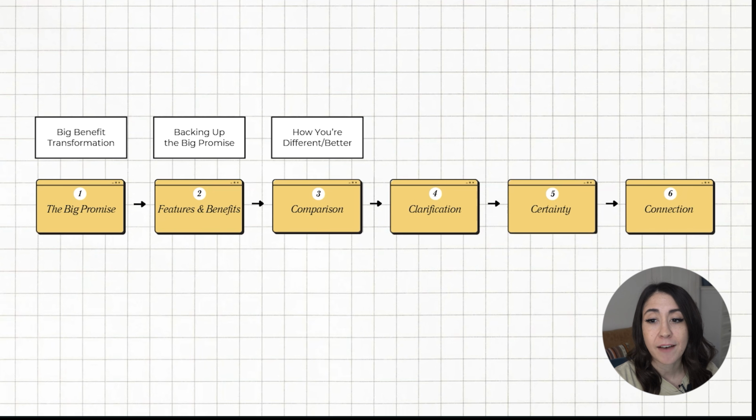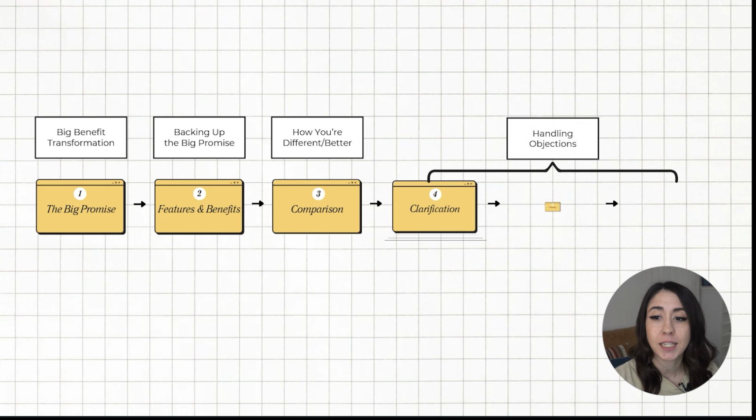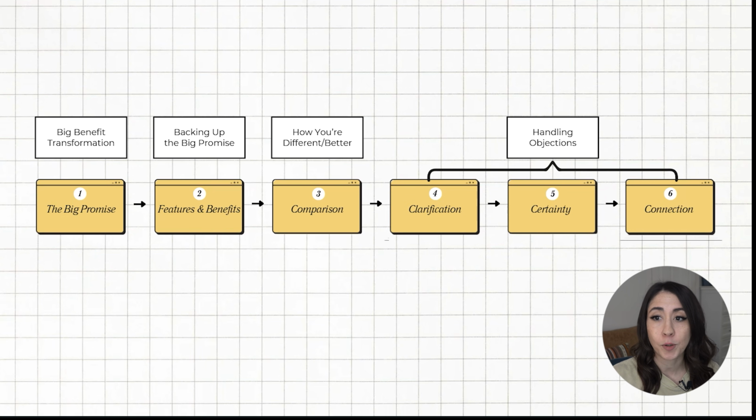And then lastly, we have clarification, certainty, and connection. And these 3 details help you handle objections. So you are reducing friction, answering questions, and you are building more trust so your shoppers actually feel comfortable and confident to purchase. So these are the 6 details, and I usually present them in this order, but just because I present them in this order doesn't mean I create them in this order. So that's your permission to create out of order and just start with the slide that has the least resistance.